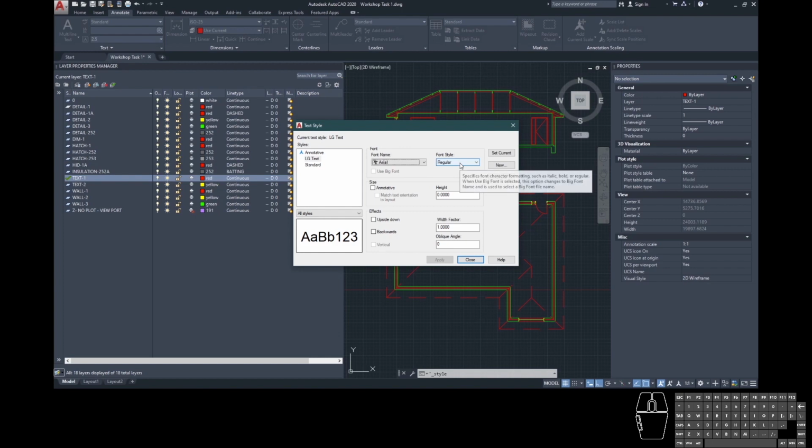So I'm going to leave that on regular. Do not click annotative. Make sure annotative is not clicked. I'm going to leave height at 0. We're going to leave all of these unticked. Width factor 1, oblique angle 0. And then we're going to hit OK.